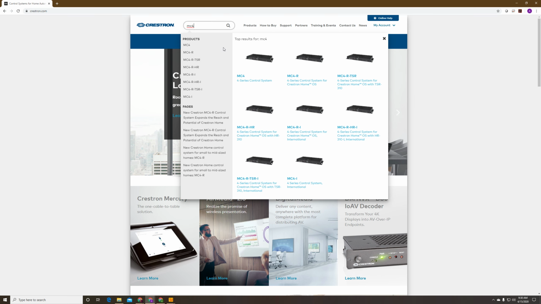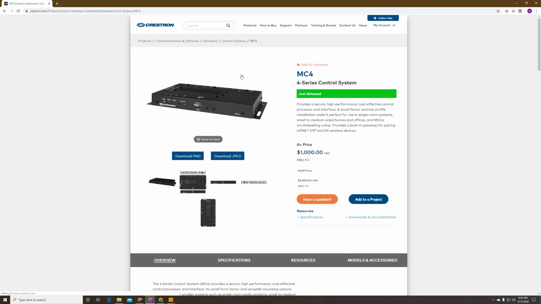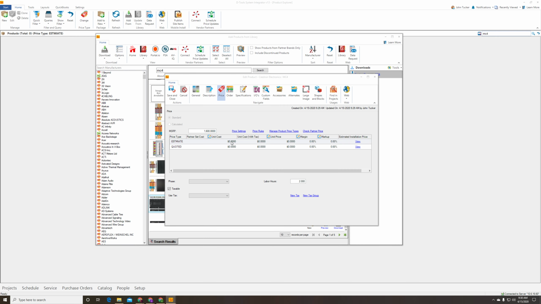I'm going to start typing MC4 and find that item. So here again, because I'm logged in, I can see A+ pricing for this item is $1,000 while the MSRP is $1,600. So I'm just going to switch back over here and punch 1,000 into my estimated pricing, tab over, and it should fill that across to the unit cost with tax and unit price. Obviously we don't have tax, we don't have margin or markup, so all those items stay zero.